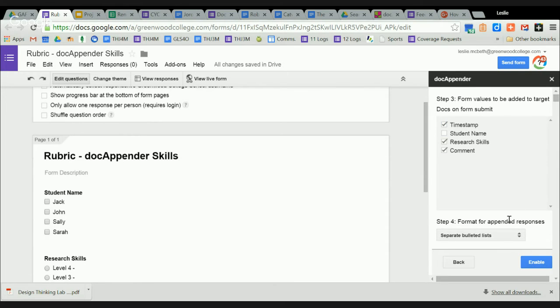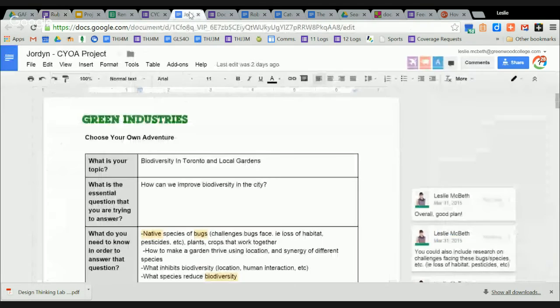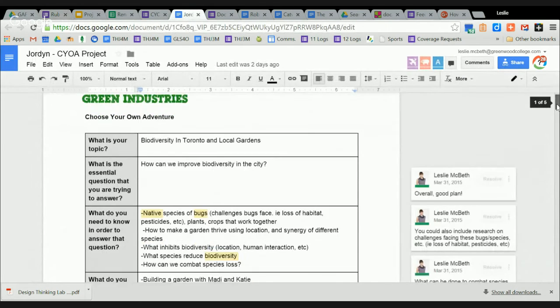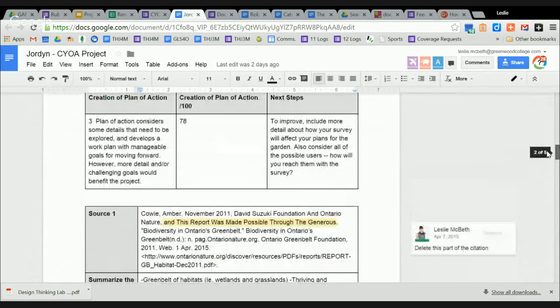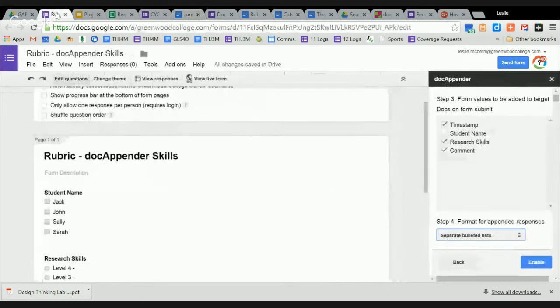And then down here there are different ways that you can make it look. You can do separate bulleted points, which creates a bullet point for every question as the answer. You can also create a separate vertical table, which creates a table like the one that I showed you here. So this one here would be a vertical table, or you can choose a horizontal table, which looks like this one here. Horizontal tables really only work if you have 3 questions or less. If you have any more than that, then the columns get really narrow and you can't really read it. So I usually use vertical columns. So I'm going to choose separate vertical tables, and then you just click enable. And now DocAppender is in action.